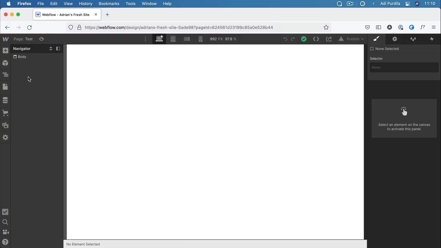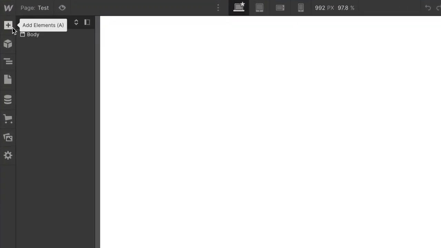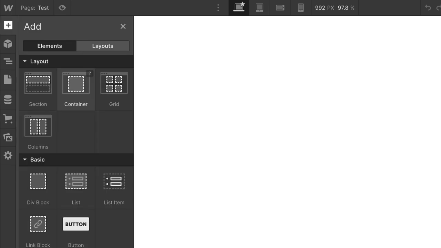Building layouts with Webflow is super simple because there are tons of elements we can drag and drop in our canvas. So in this lesson, we're going to learn two things: adding and editing elements. Let's start with adding. There are several ways to add an element in Webflow. First, we need to open the Add panel. We can do that by clicking here or pressing A on the keyboard.